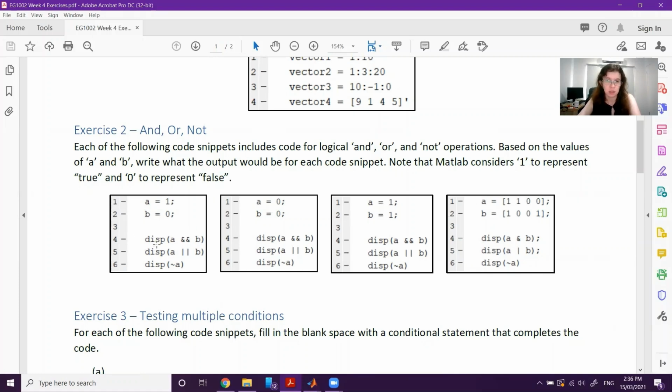So this first one here, we've got disp A and B. So we're seeing if A and B are both true. In this case, only A is true, B is false. So the AND statement will return false, because remember, it only returns true if they're both true. Meanwhile, the OR statement, so this line 5, disp A with the little vertical lines, that's saying A or B. So if A or B is equal to 1, this whole thing will print 1. So that's going to print 1 because A is equal to 1, even though B is equal to 0.